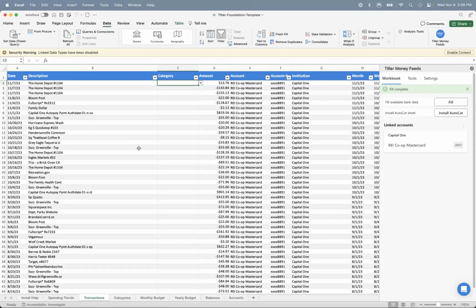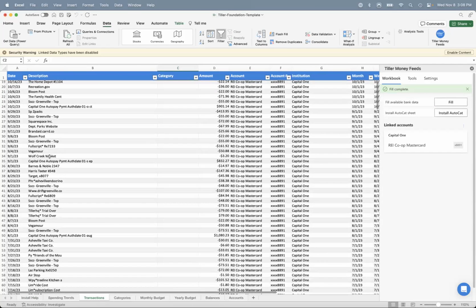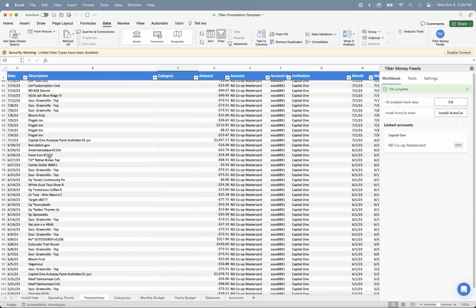So for Excel here, you can see I've got a few months of transaction data. I've had that account connected to Tiller for quite some time. If you're brand new to Tiller and you're just connecting your financial institutions, you're probably going to get around 30, maybe 90 days worth of data on that initial import.